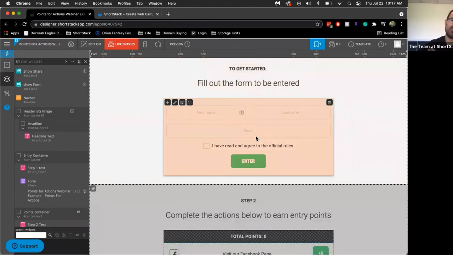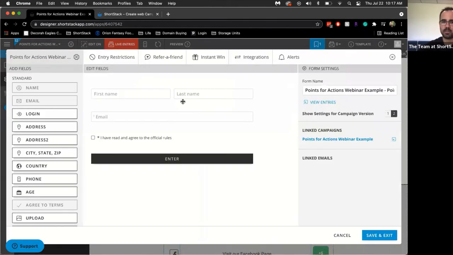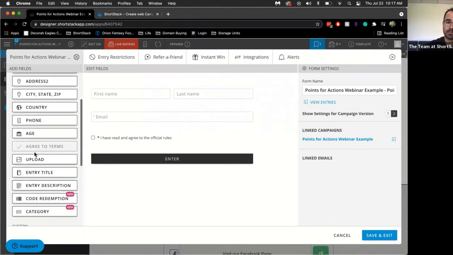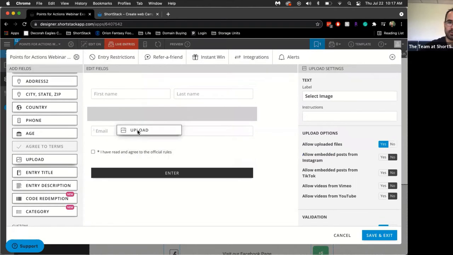Now let's say you want your form to be different. You want to ask for more information, or maybe you want to make it a photo upload contest as well. Click the design form icon. This opens up the form designer. Over here on the left-hand side are the standard fields, name, age, address, phone number, country, city, state, zip. If you want to turn this into a media type of contest, just grab the upload field, move it to wherever you want on your form.